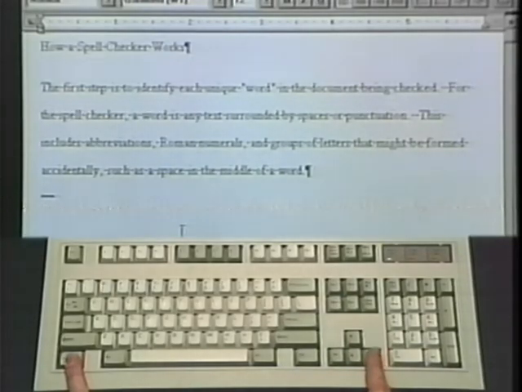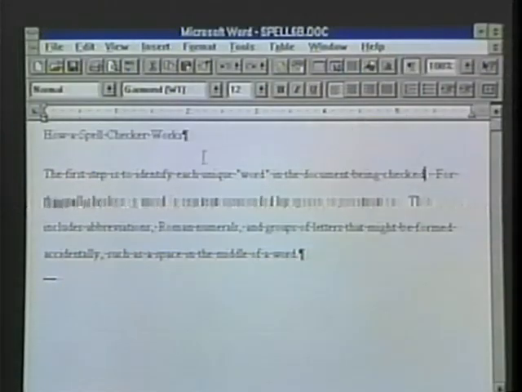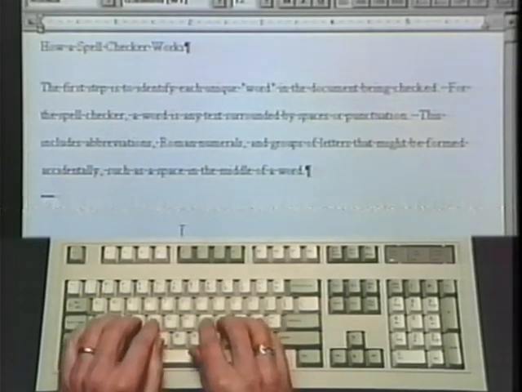With the mouse, move the I-beam to the beginning of the word "any." With the I-beam in position, click the left mouse button to move the insertion point to the current location of the I-beam. With the insertion point positioned at the beginning of the word "any," key in the word "simply."